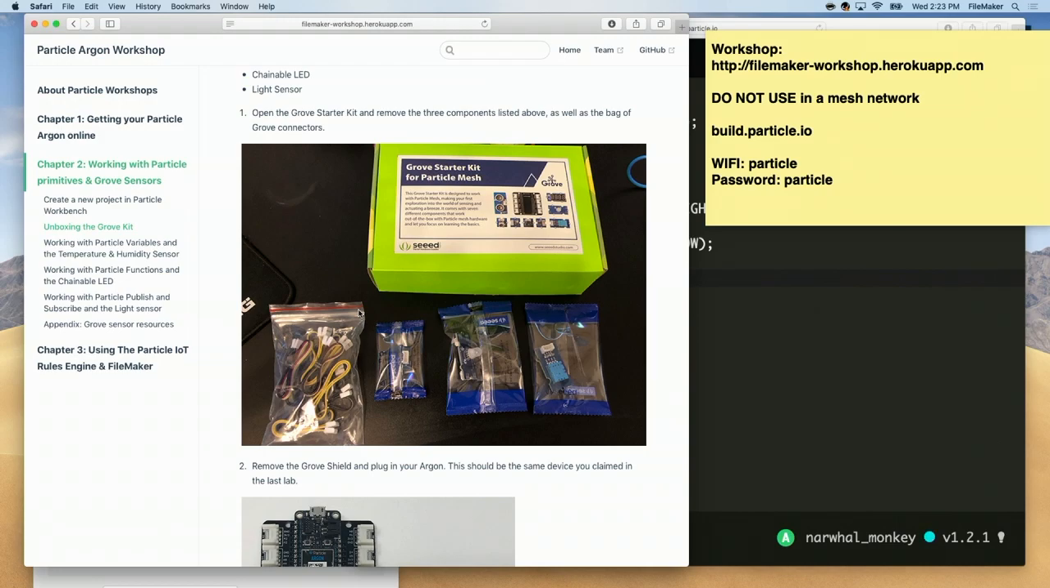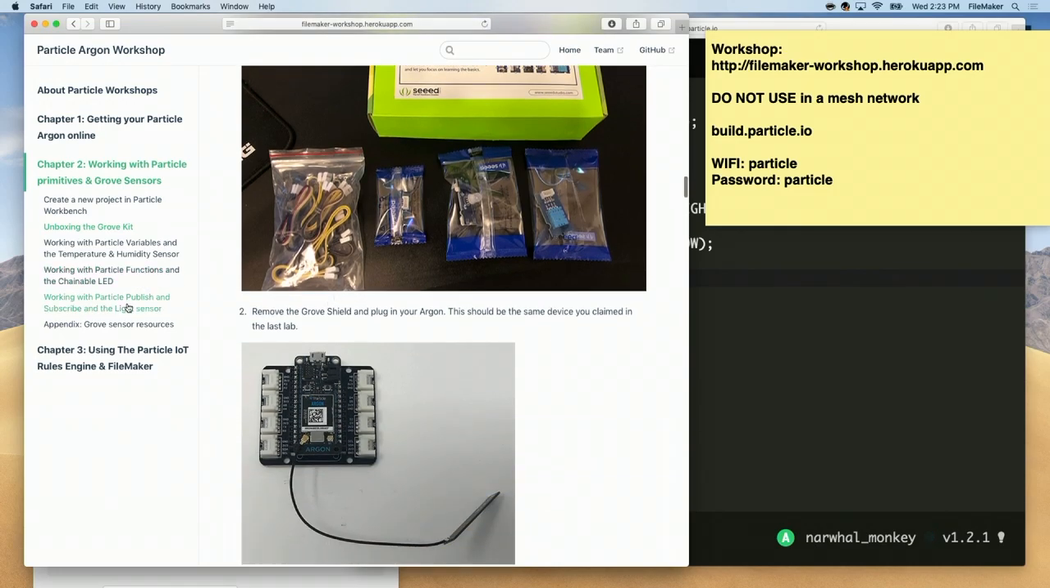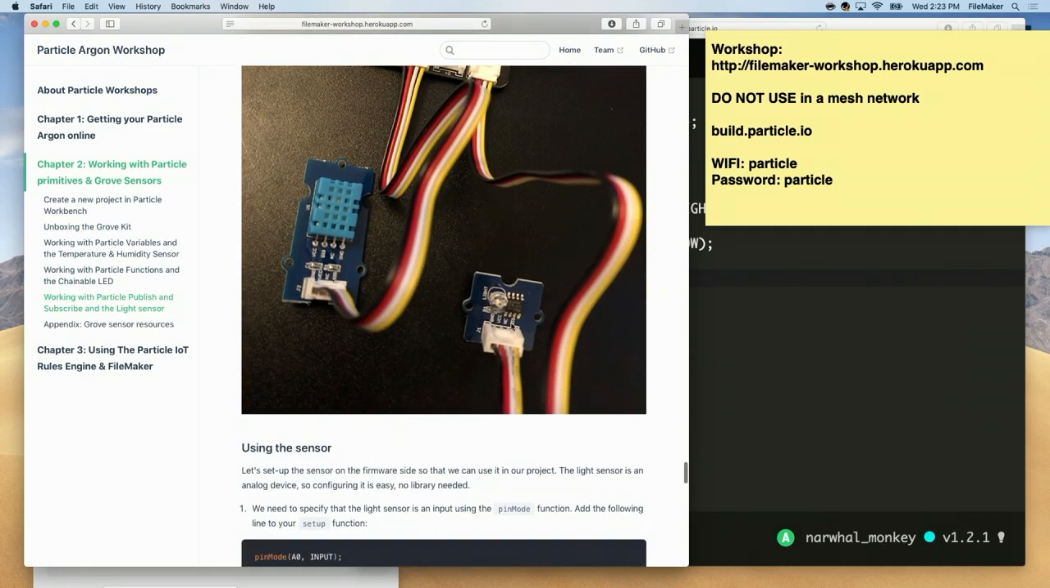The next one is going to be a light sensor, which is the one that has this little LED bulb and a little microcontroller circuit next to it. The last one we're going to grab is the chainable LED. This is just an LED that we can change to different colors. So once you have all three of those out, we're also going to take out 3 of these Grove cables.